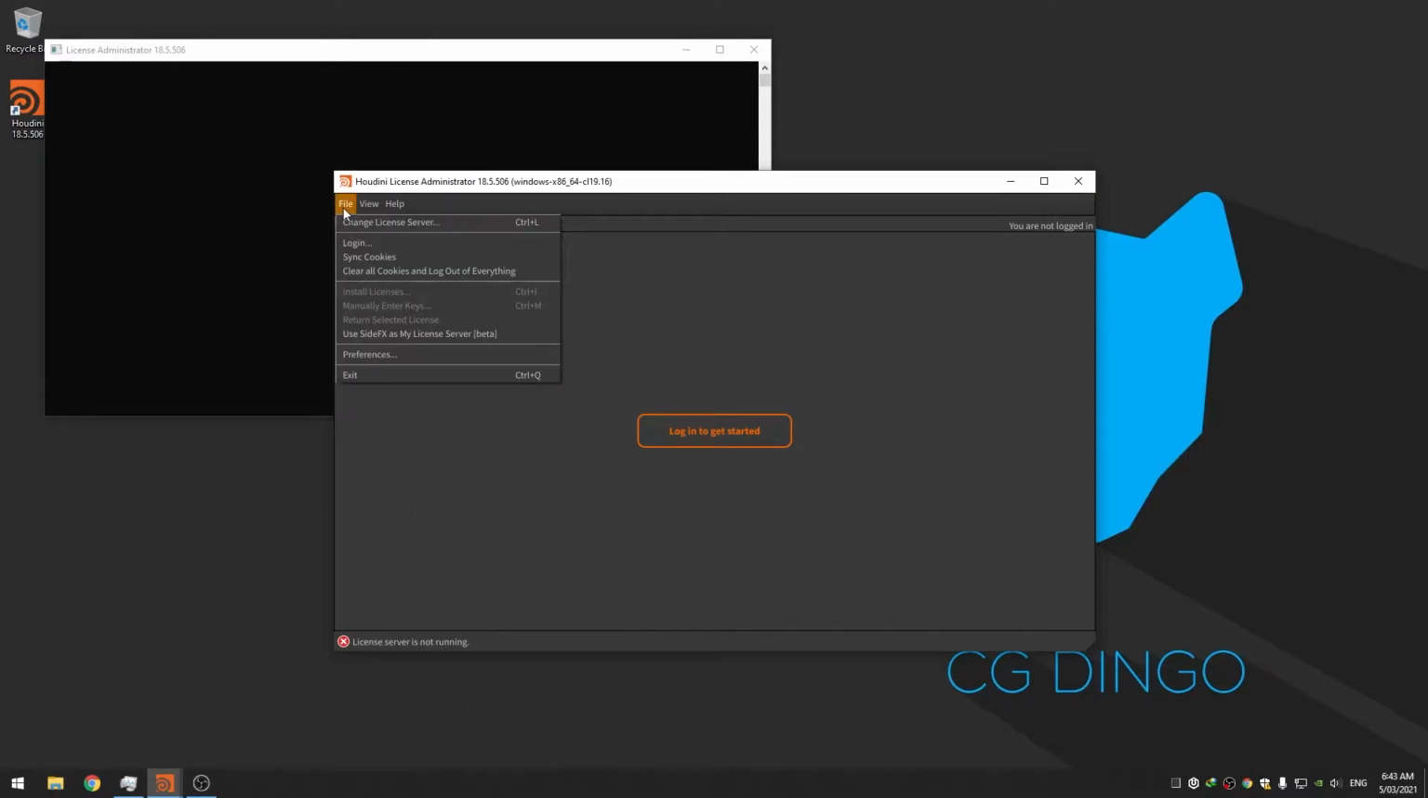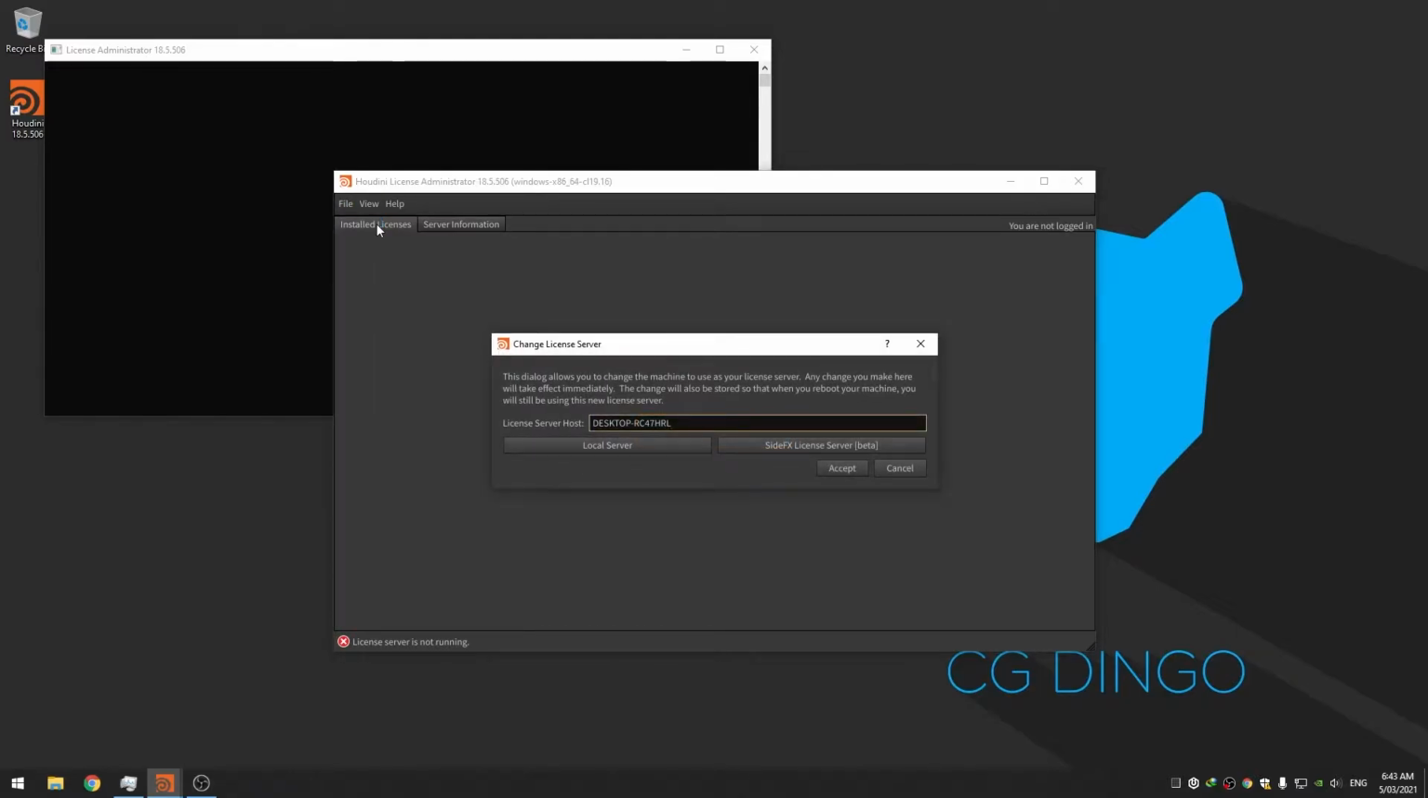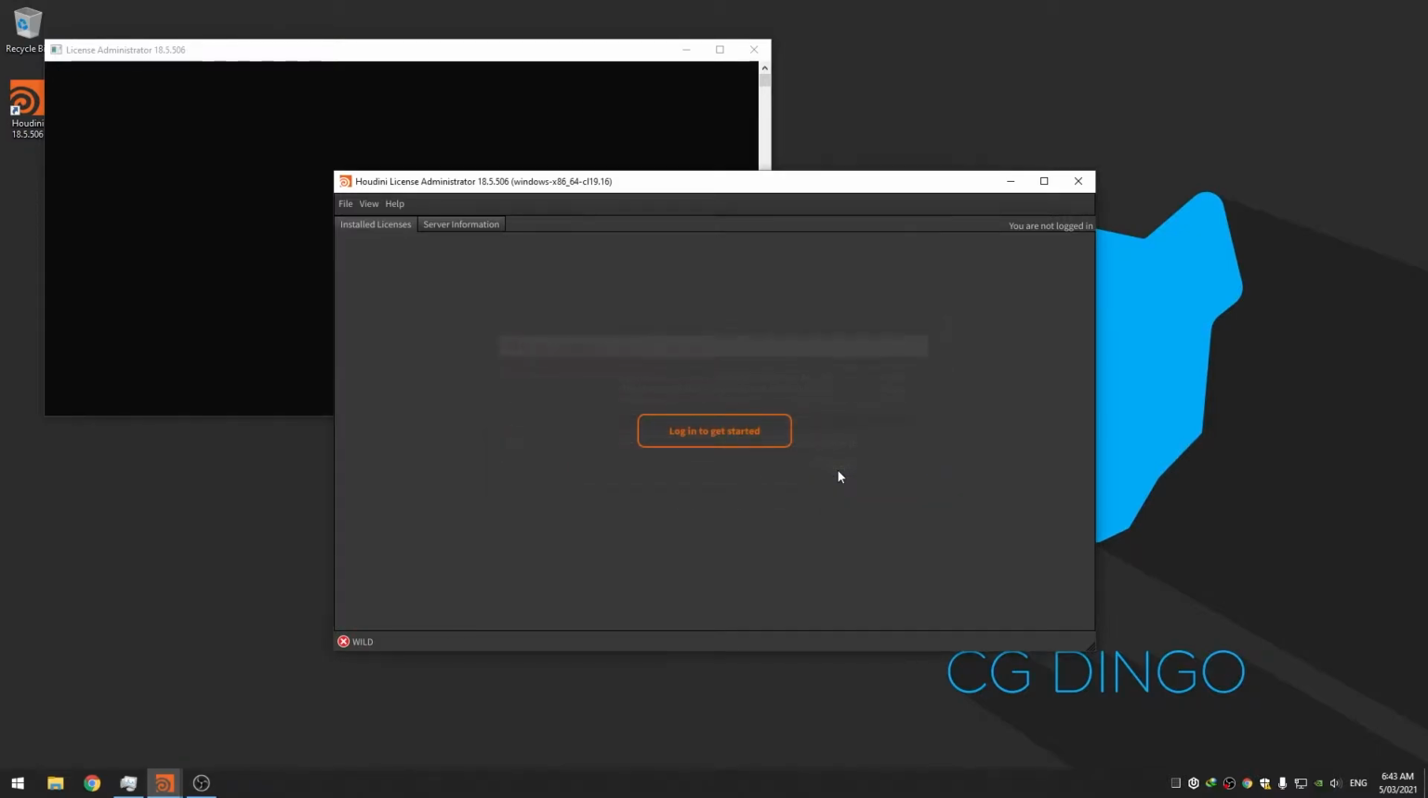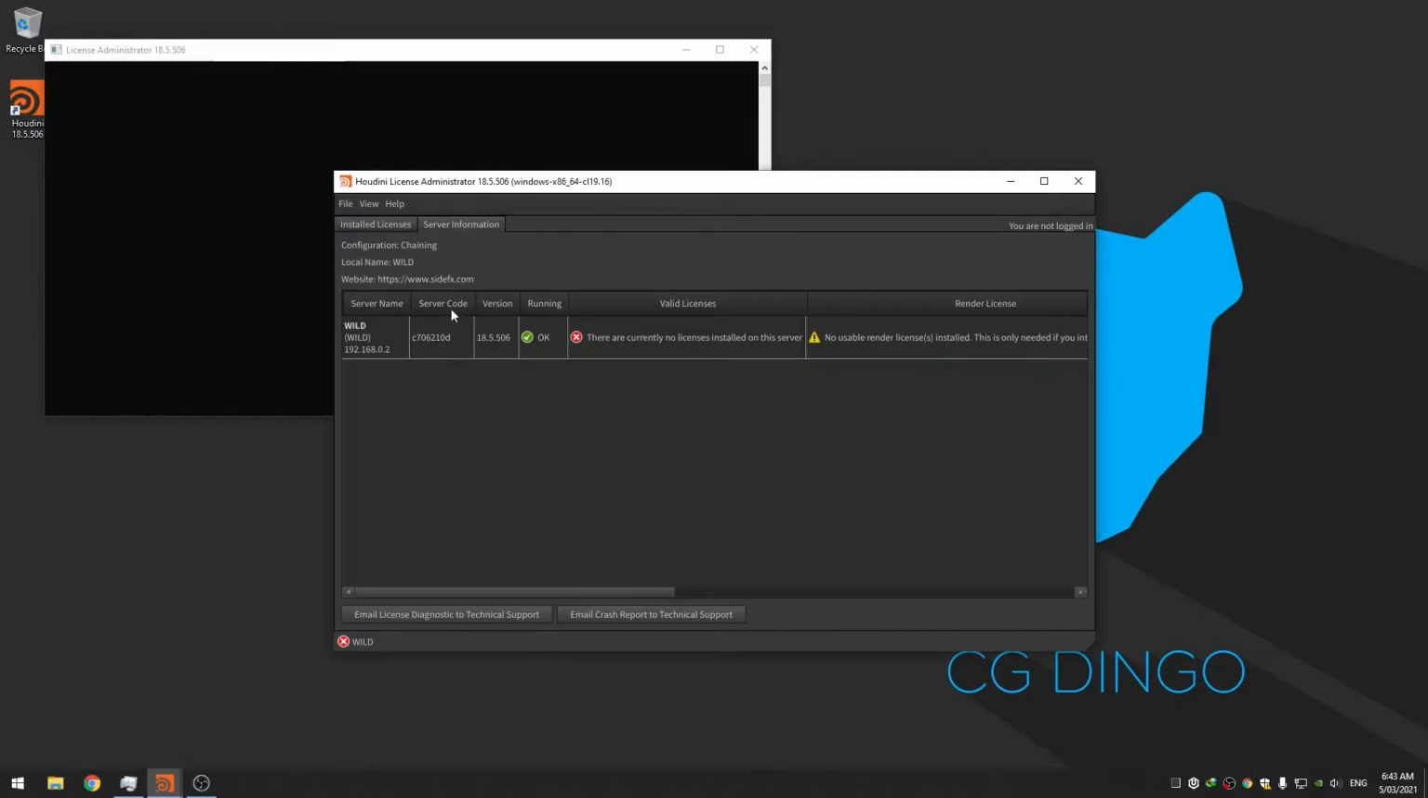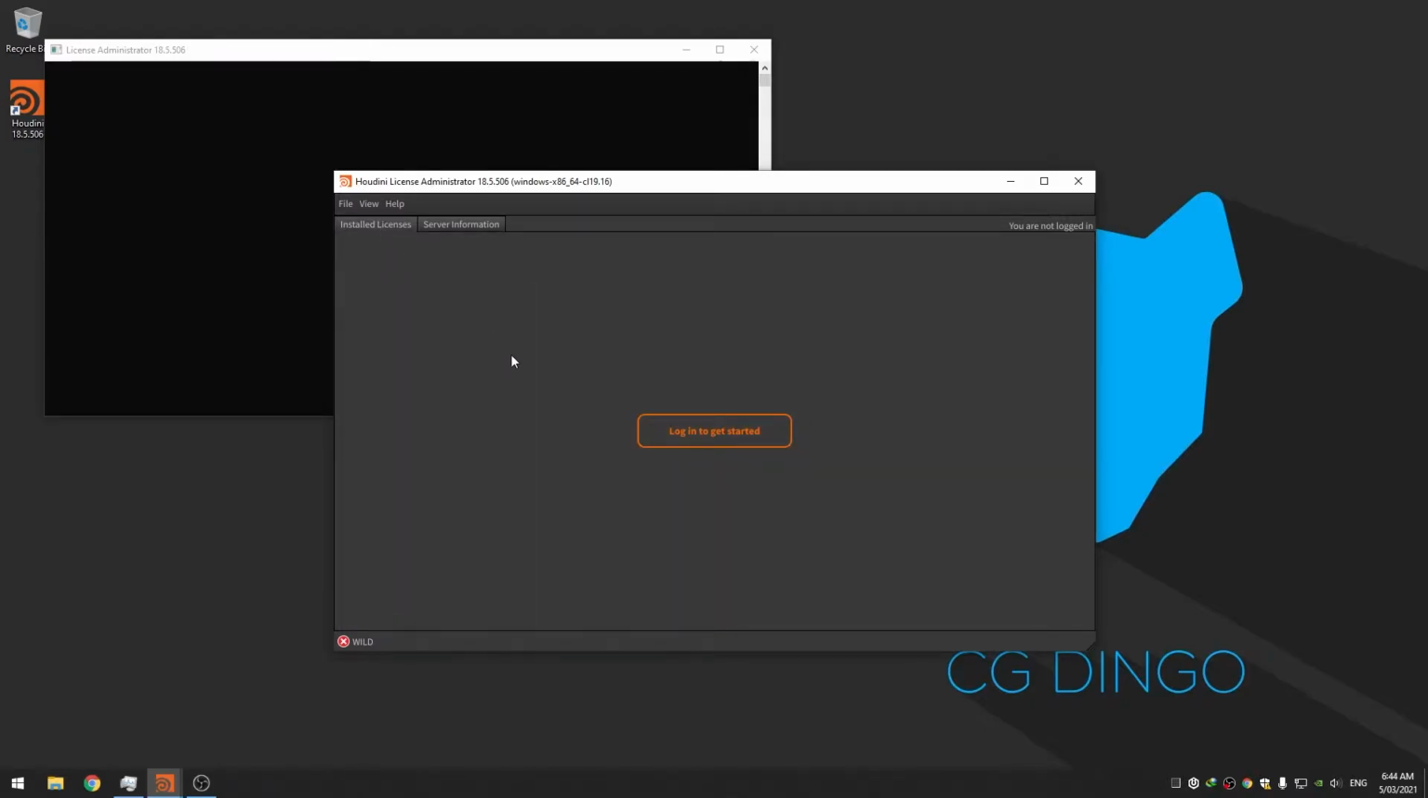To start, I'm going to go to File and say Change License Server. Then I'm just going to hit Local Server. It's going to change the name to the name that I've set my computer to. I'm going to go to the server information, and it's going to say it is running, but there are no current licenses installed on the server. So let's start by installing some licenses.